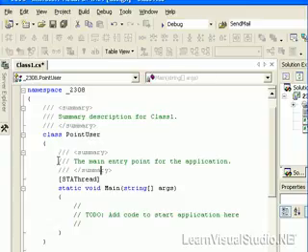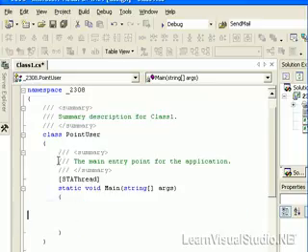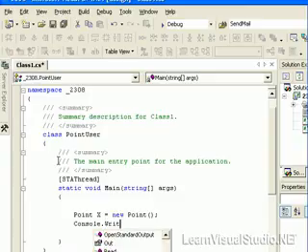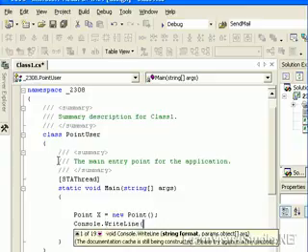Now what I want to do is change the existing class's name, and we'll call this Point User. And then we'll actually consume that class within our application. And to do that, we'll create a new instance of Point. And then we'll write out the values of the class Point.